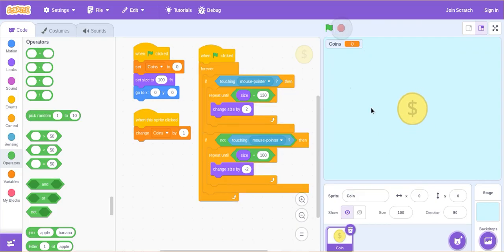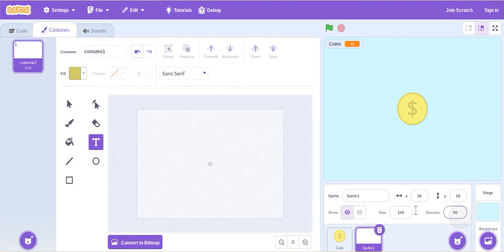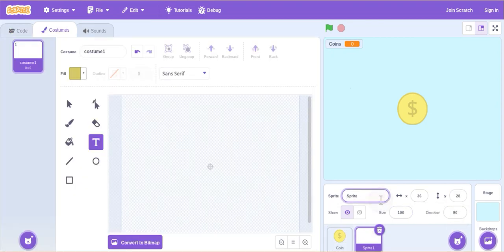Now let's make the sharp button. In episode 3, we will call the sharp. So let's paint one. Let's name it sharp. I'm naming it sharp button.